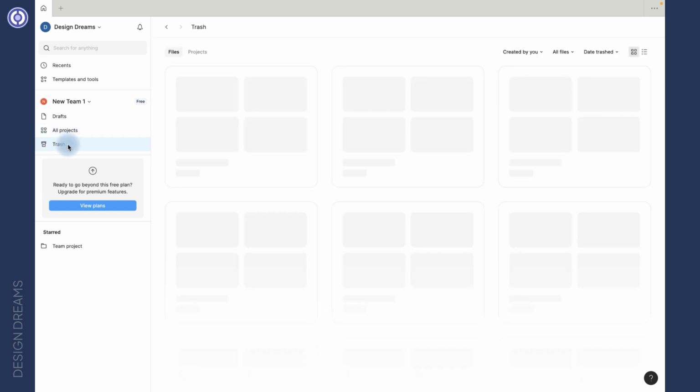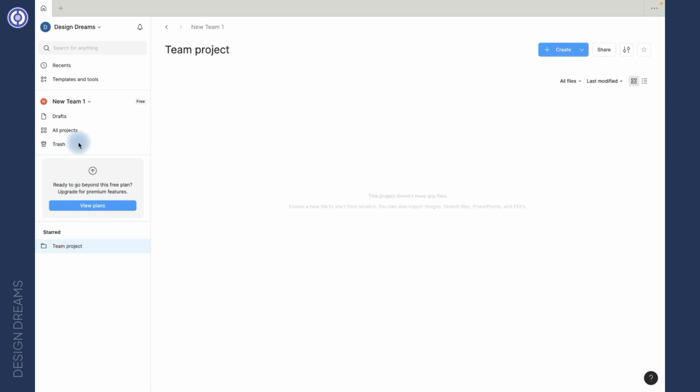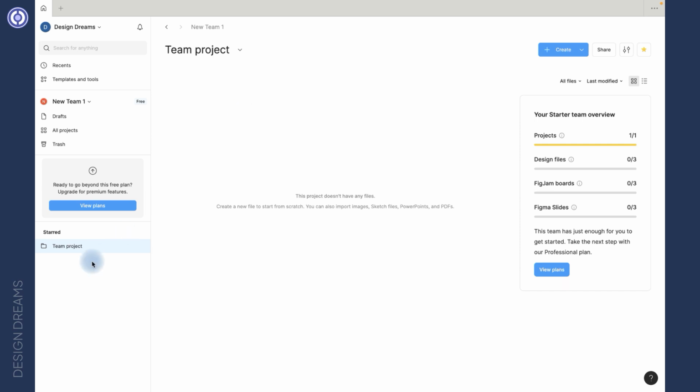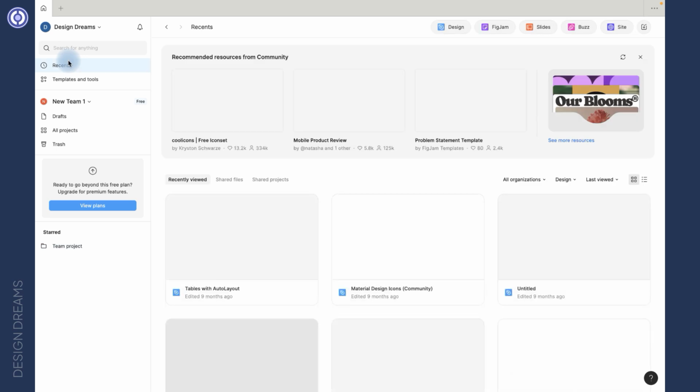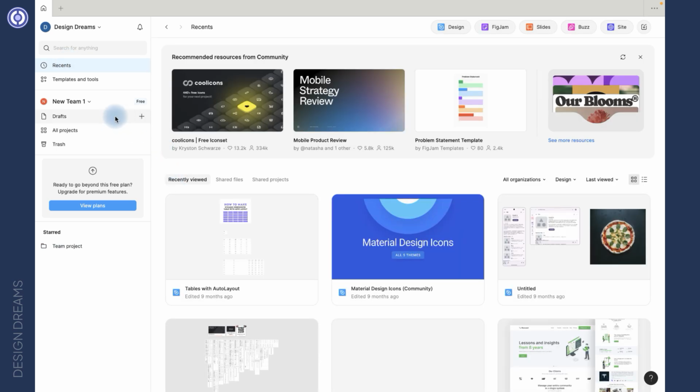After projects, you have trash. Trash is basically where you will be trashing the files. This means your files are in the bin mode, but they are not permanently deleted. Below trash, you have view plans. We have already covered the plans. And then you have starred. Starred are any projects or files that you can star and they will be here available to you for quick access. So now let's go back to recents and create our first file.